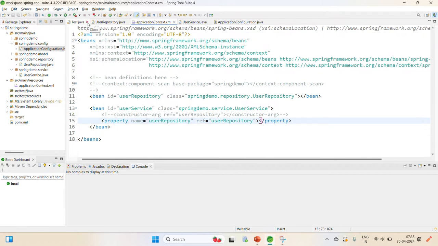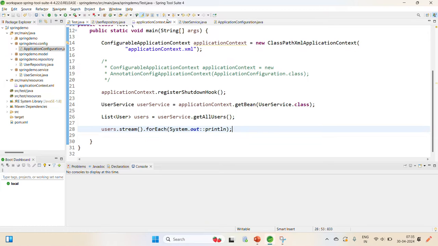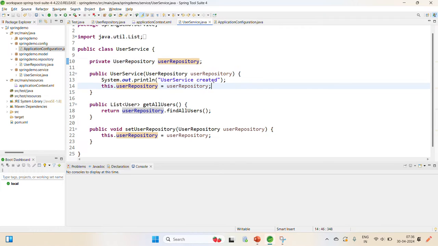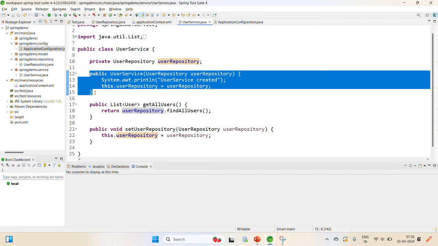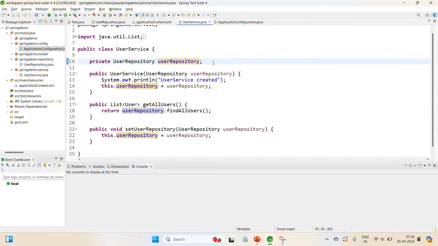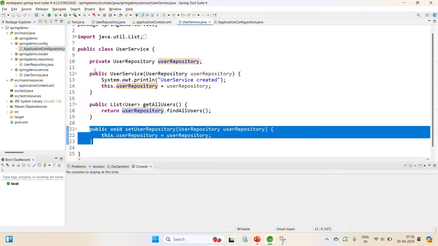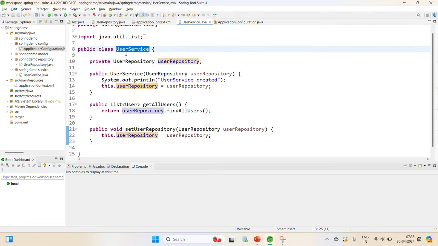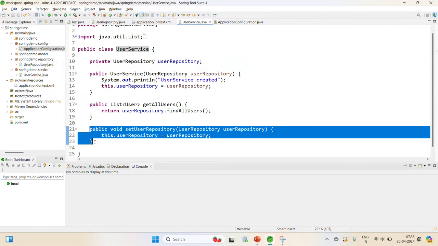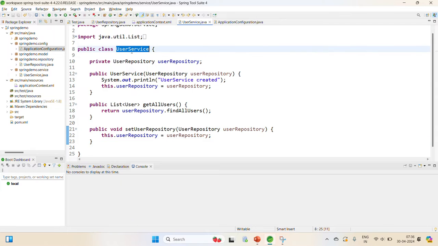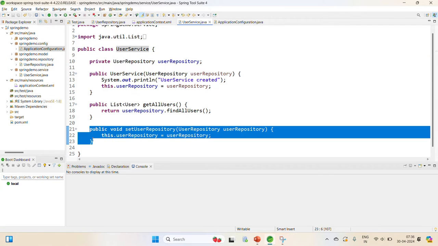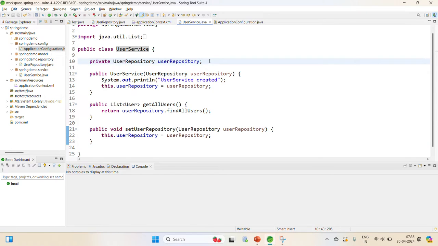But if you observe here in the user service, this is a parameterized constructor. We don't have a default constructor, because Java won't generate a default constructor if we have a parameterized constructor. In order to do the setter injection, we must have the default constructor to create the object first, then call the setter method. So first Spring will create the object using the default constructor, then it will call the setter method on that object.